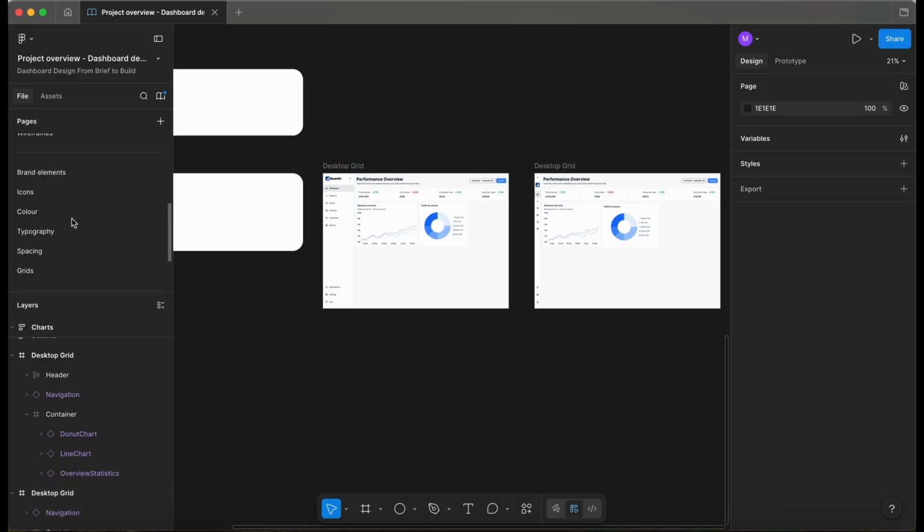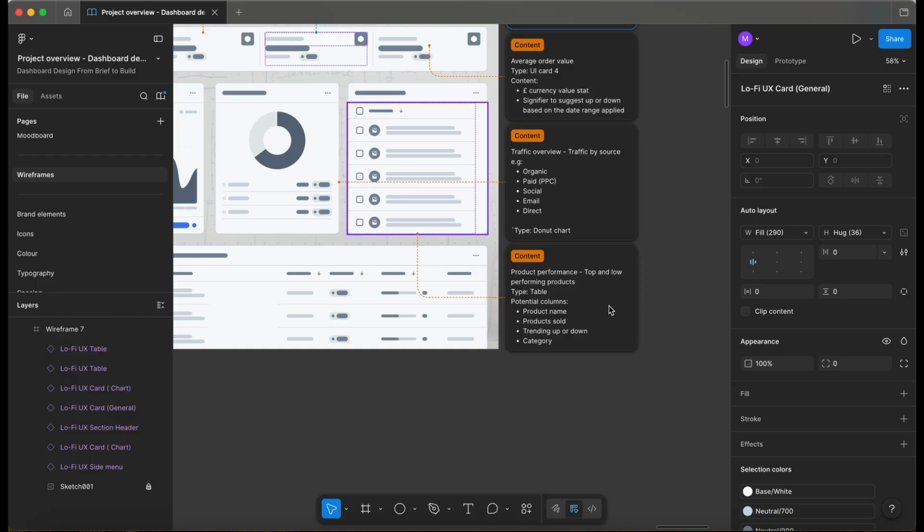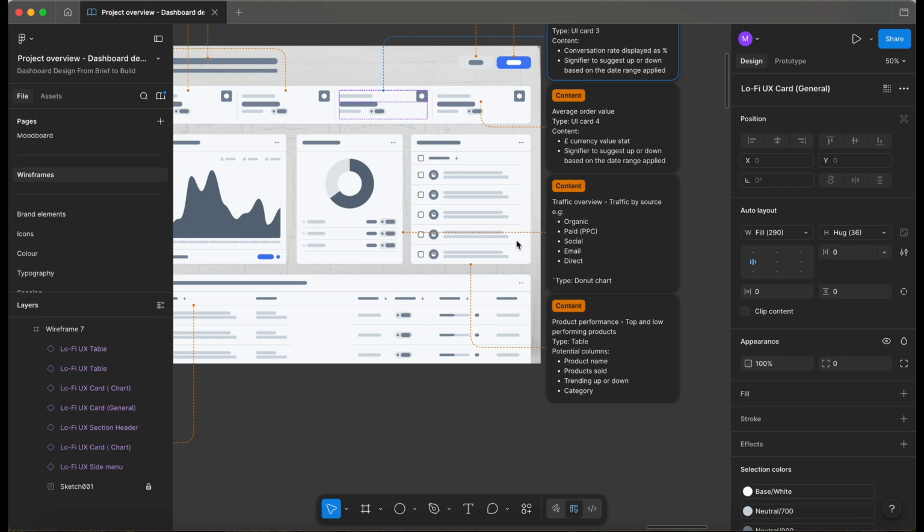All right, let's go back up to our wireframes and see what's next. Okay, so the next component type is probably going to be some kind of table, and that's going to show product performance. So yeah, great job so far. In the next video, we're going to build out the product performance component for our dashboard.